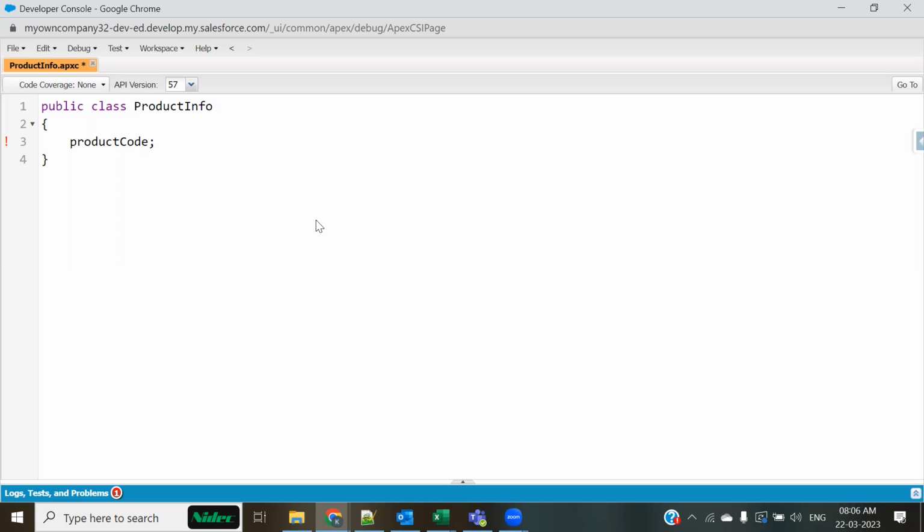All right, let me make it simple. First one, because it's the first one, I will make it simple. Integer product code. I'm making this variable product code an integer. Why? Because product code is always going to be a number.